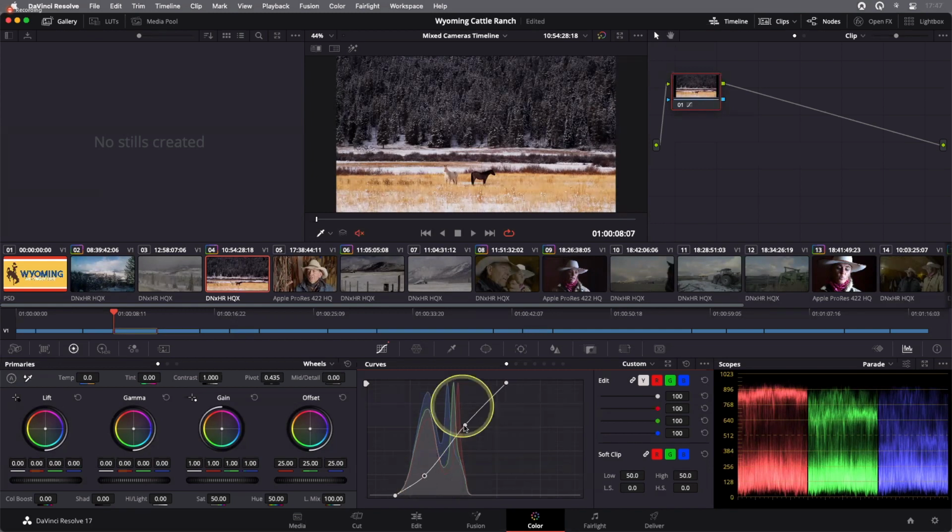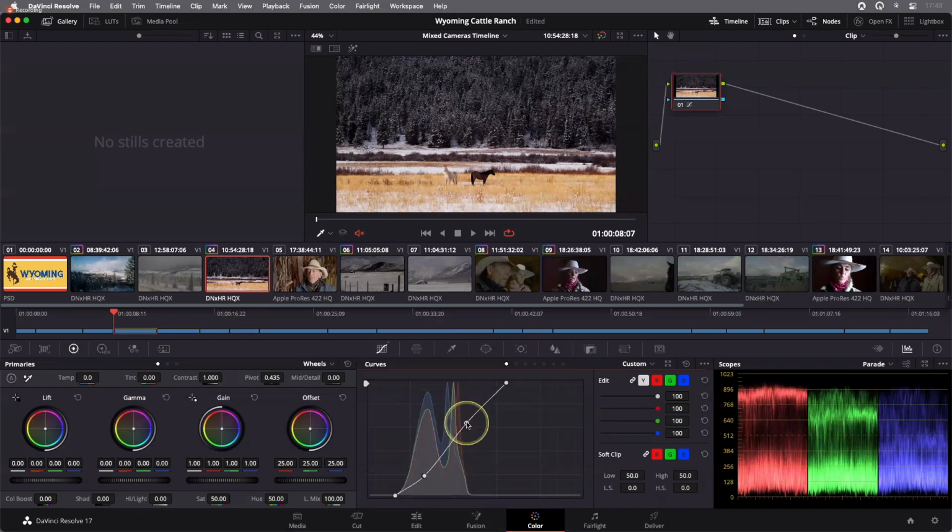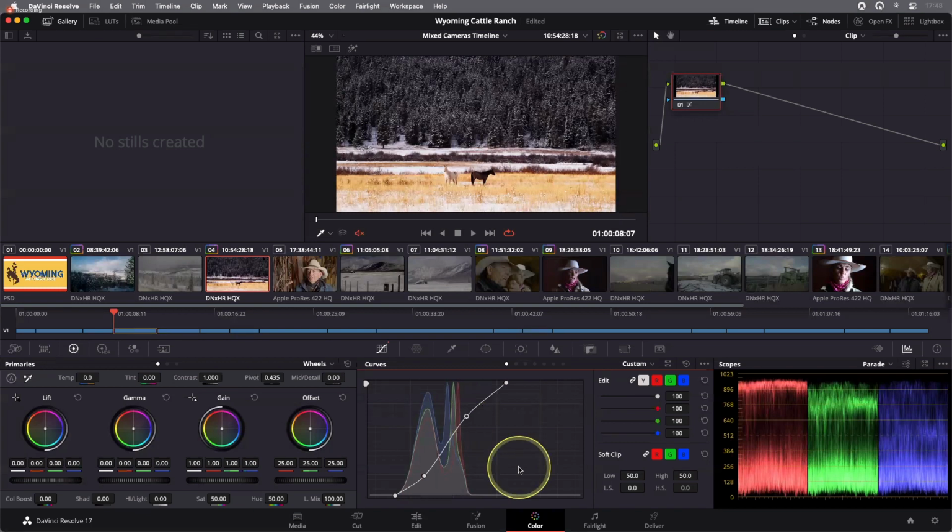And here I can take this control as well, I can bring it up. And as I do so, again, I'm pulling that foreground up, making it brighter and really pushing the contrast within that shot. So I've effectively done 2 contrast adjustments, one for the whole image and one for just the middle part of the image, the middle tonal range of the image.